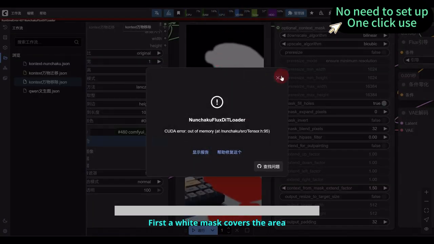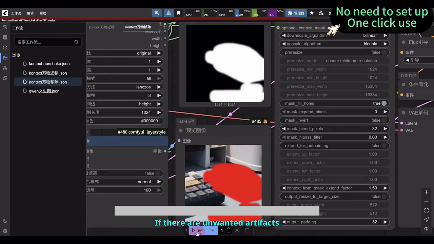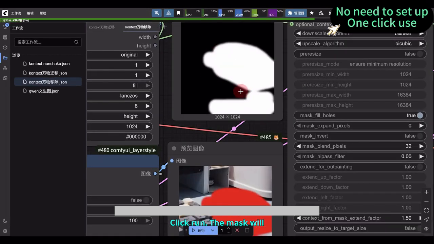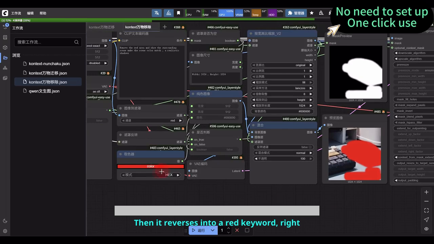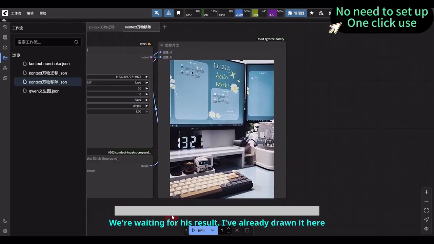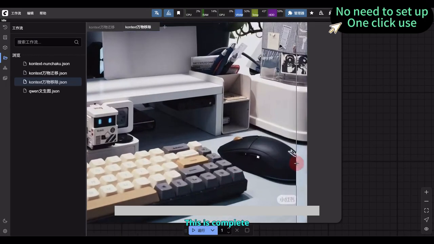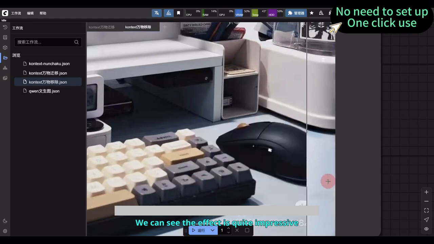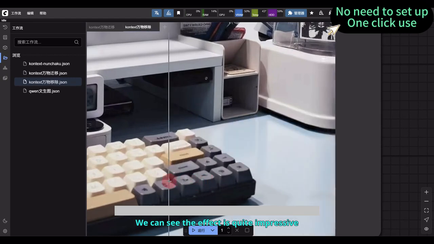First, a white mask covers the area. If there are unwanted artifacts, click Run. The mask will reverse into a red keyword, right? Delete the red content. We're waiting for the result. I've already drawn it here. This is complete. We can see the effect is quite impressive.